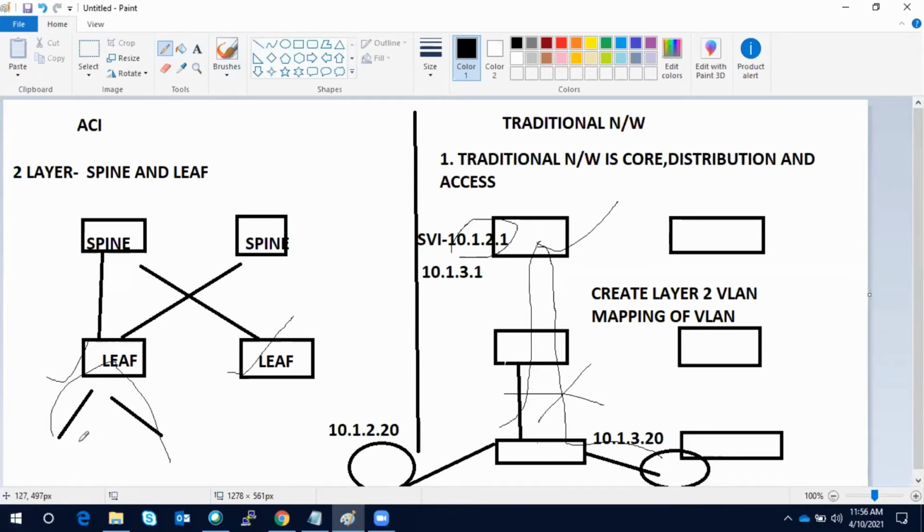Here, let's say compute guys do a vMotion from this to this. You don't have to worry about that as a network administrator, because your gateway is floating. Your gateway is a pervasive gateway. In ACI, it is known as a pervasive gateway. It is available across the leaf switches. So you don't have to worry about the subnet and all, because when you do a vMotion, the gateway is available. It will communicate.